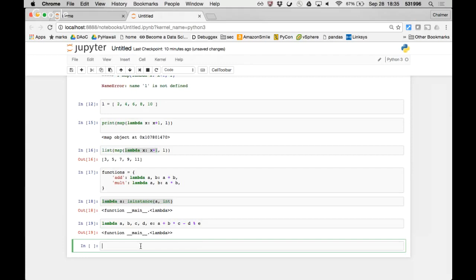But yeah, you have the word lambda, a list of parameters, a colon, and an expression. The expression doesn't have to use all the parameters, although it should. Otherwise, why do you have them? And it's just, like I say, a shorthand for writing functions. Very, very handy for inline functions.